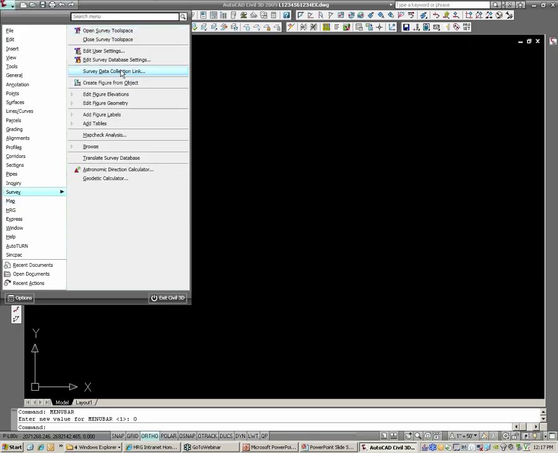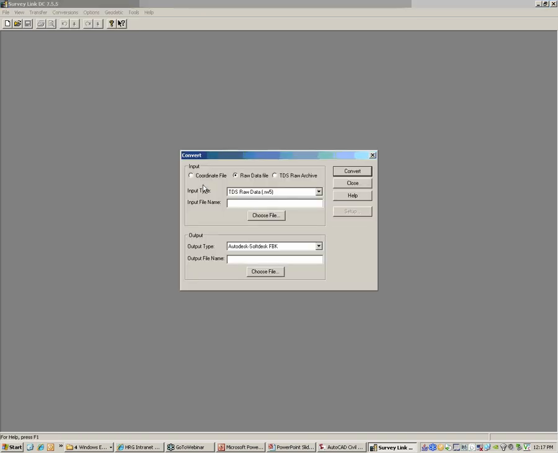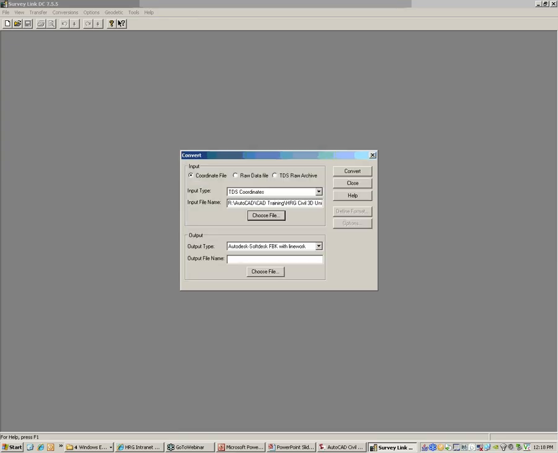So under this survey pull down, whether you're accessing it by the menu pull down bar or under the little C there, you'll see the survey data collector link. Click on that, and this opens up a separate application that comes with Civil 3D. This application is used for all kinds of things, but I'm not going to go into the details of all this. Today we're going to use it to convert file formats. So we're going to click on conversion, convert file formats, change this to coordinate file, and our CR5s are this TDS coordinates. Hit choose file and browse to your data collector file. There's my CR5 I want to convert, and hit OK.